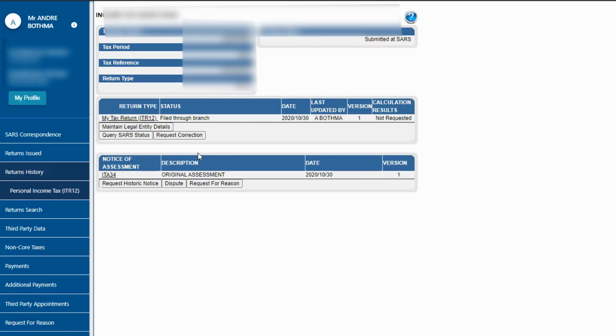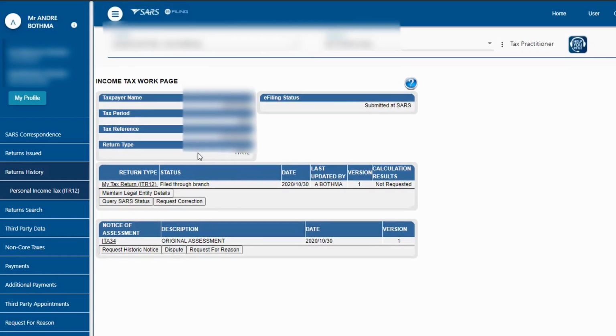And that is it. That is how you file your income tax return for the 2020 tax year. So if you are watching this in a future year, this information will be old and there will probably be new videos out about the new tax year.